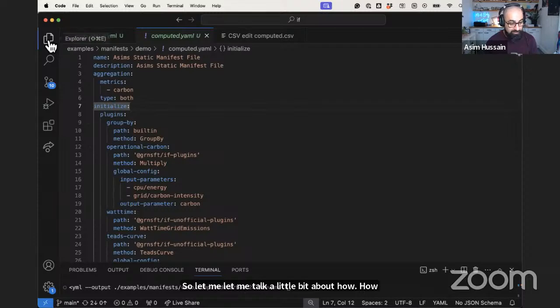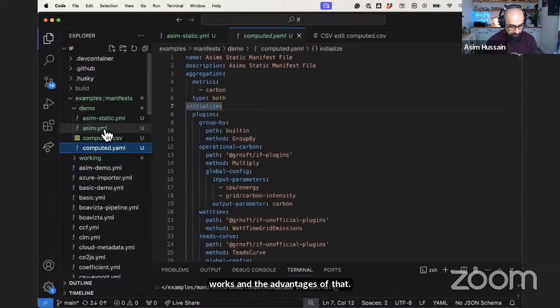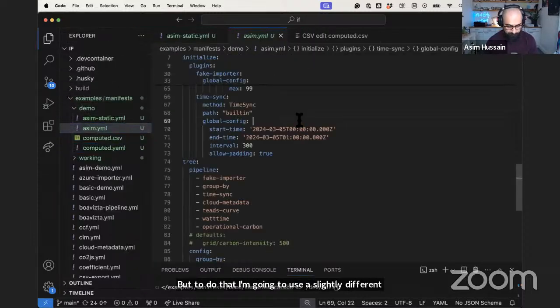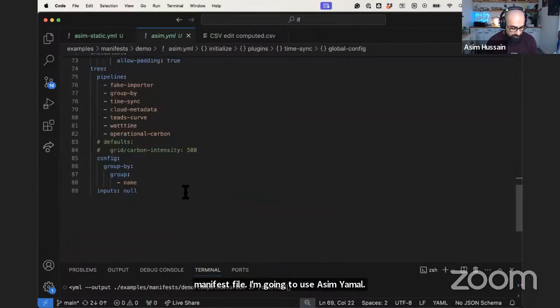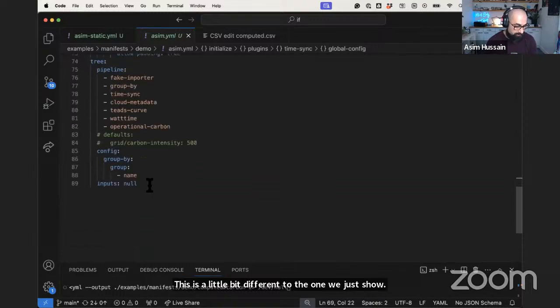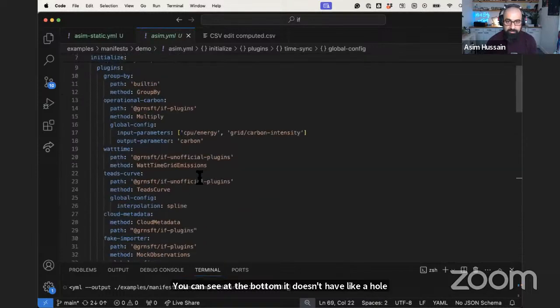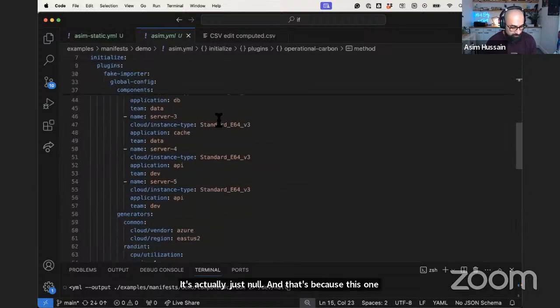But to do that, I'm going to use a slightly different manifest file. I'm going to use ASM.YAML. This is a little bit different to the one we just saw. You can see at the bottom, it doesn't have a whole array of inputs. It's actually just null. And that's because this one uses a slightly different type of plugin, which is what we call an importer.